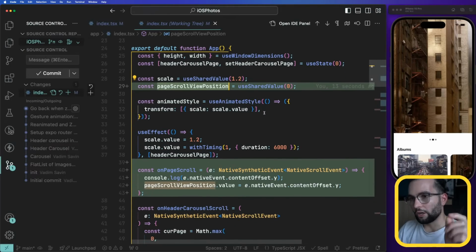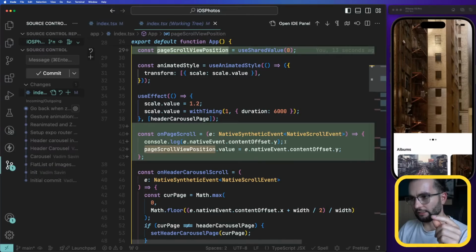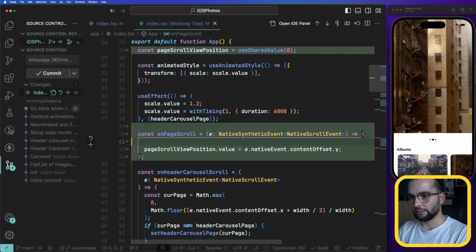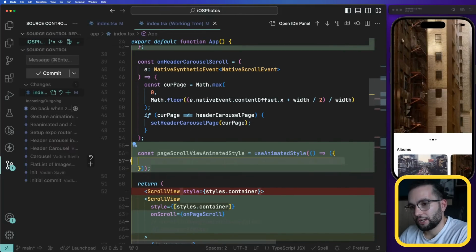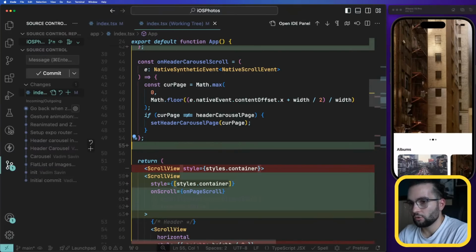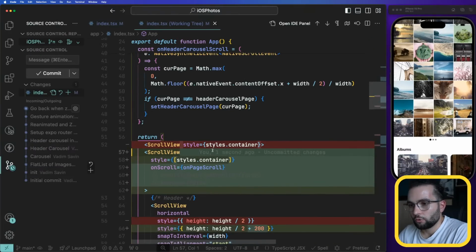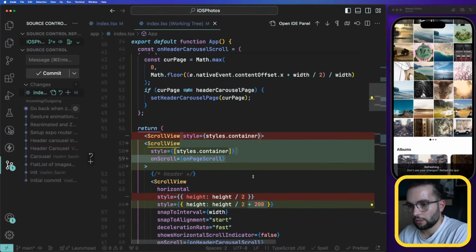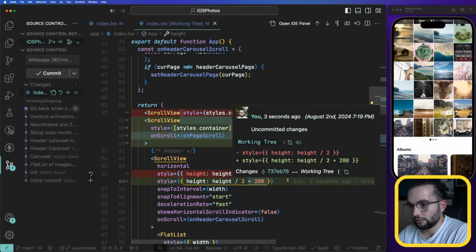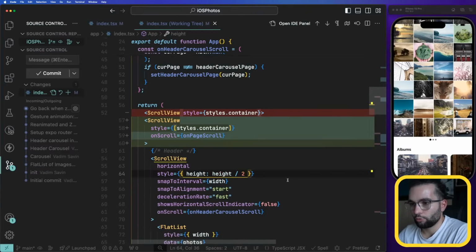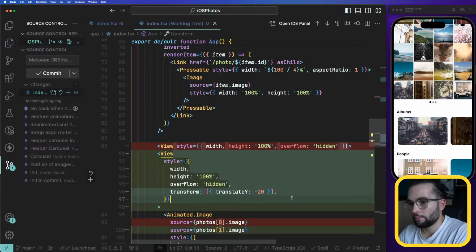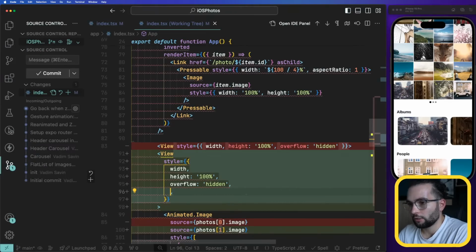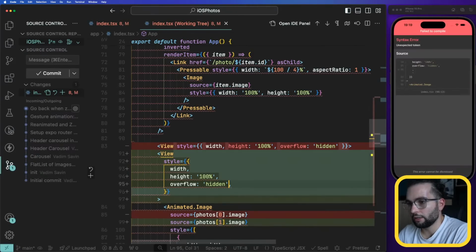So the page scroll, we're gonna need to know that. We're gonna need that in a second. Console log, I'm gonna delete it. In the page scroll animation, I don't need this one because we are not using it. Scroll view style on scroll, that's good. I don't need these two overflows. Plus 200, I will remove that one and bring it back. And transform, I don't need this transform. I'll again bring it back.